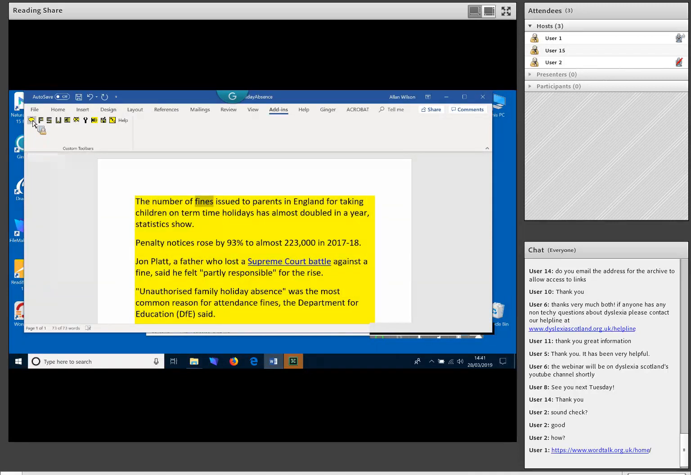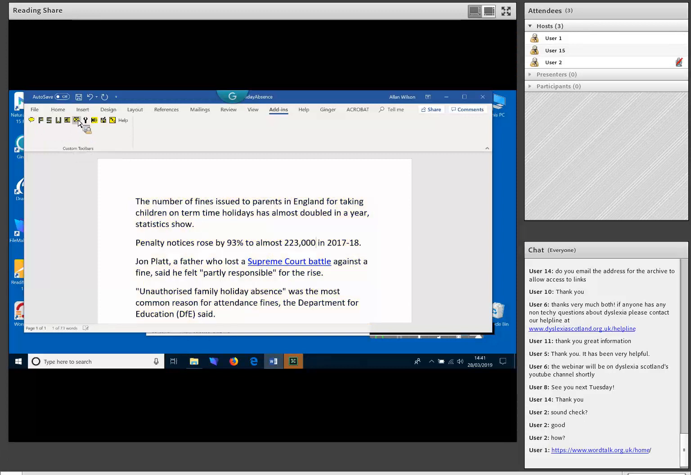The number of fines issued to parents in England for taking children on term time holidays has almost doubled in a year, statistics show. Penalty notices rose by 93% to almost 223.